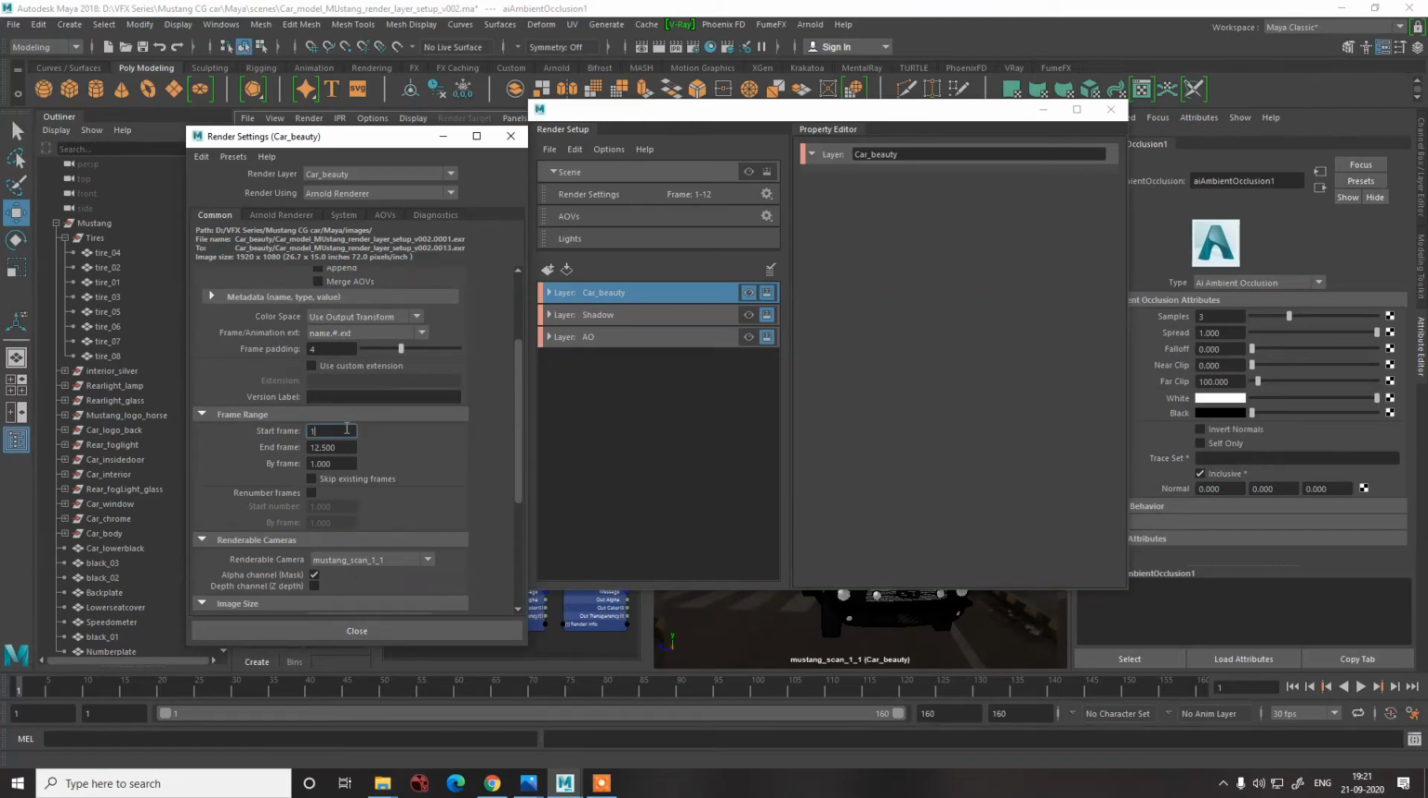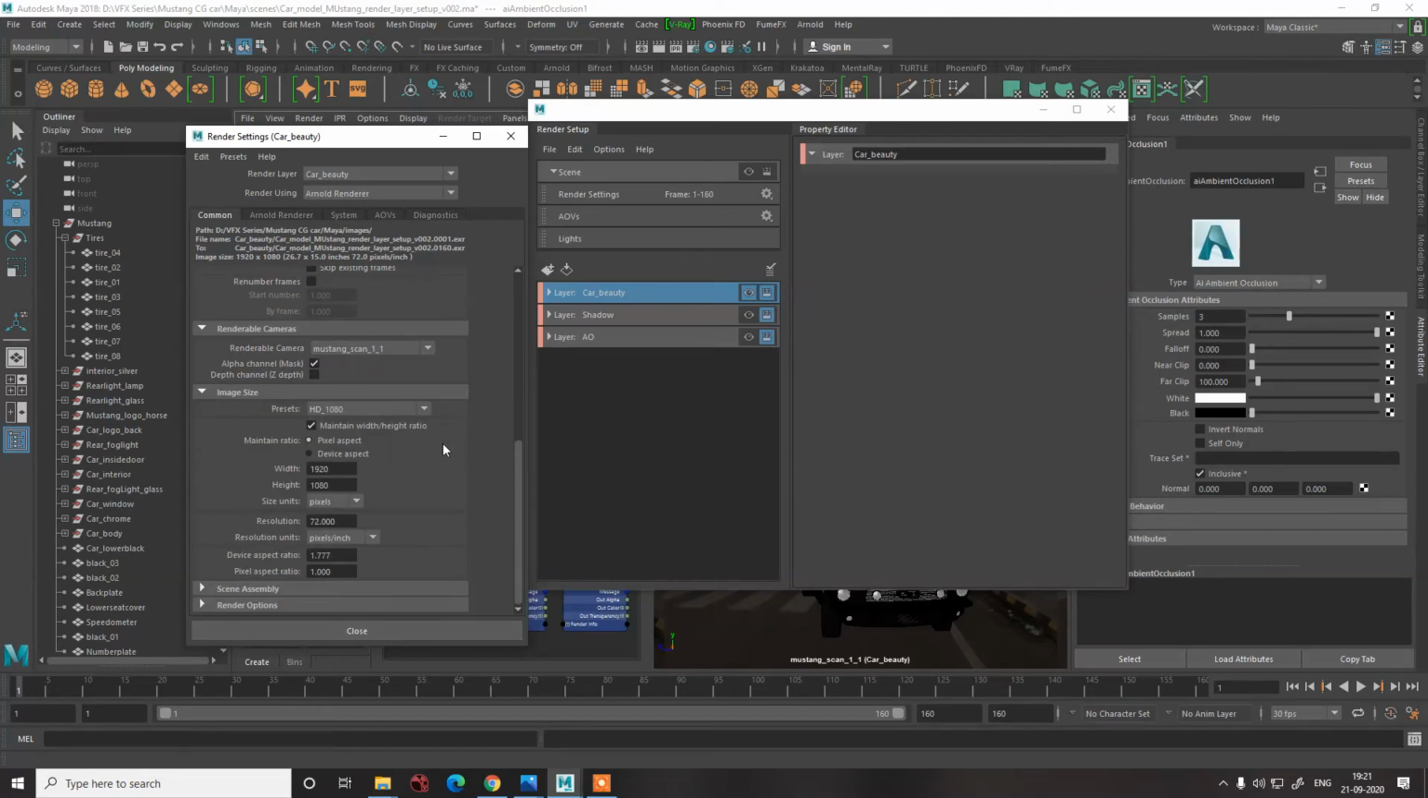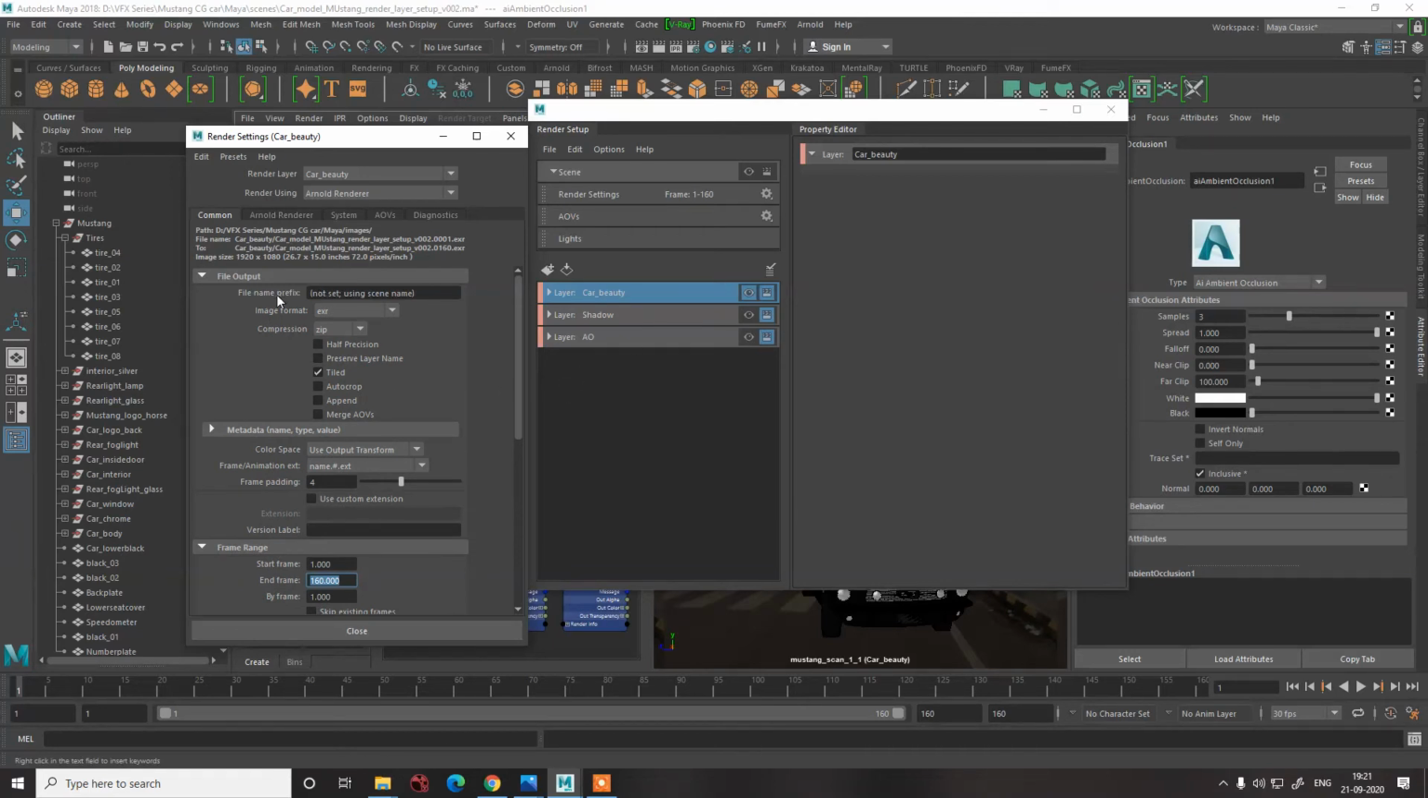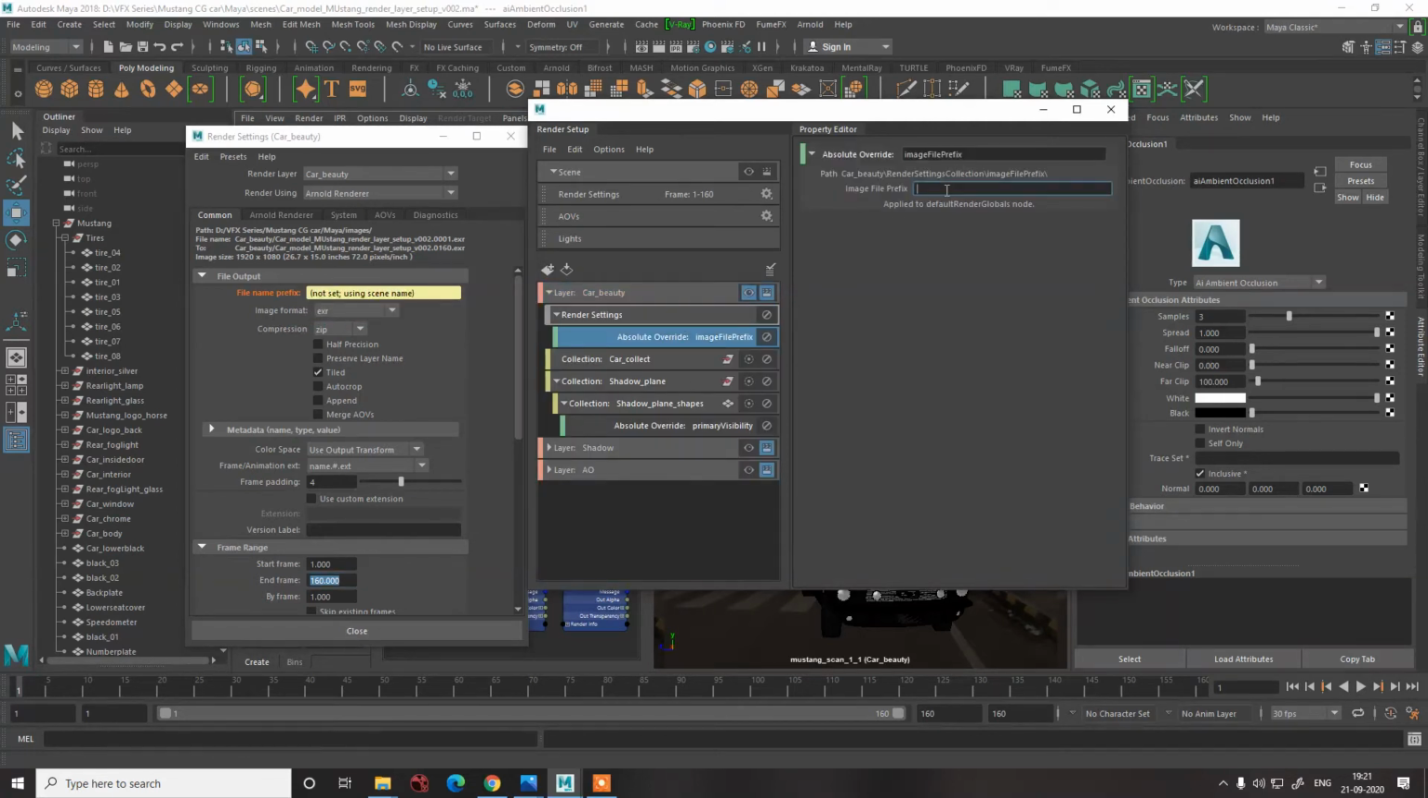The start frame should be 1 and the end frame should be 160. So this is almost done. We need to create the prefix for this. What we'll do is create an absolute override for the image prefix on the visible layer. We can name it car beauty, so that we get this as car beauty. This is the prefix for this one, the render car beauty Mustang.